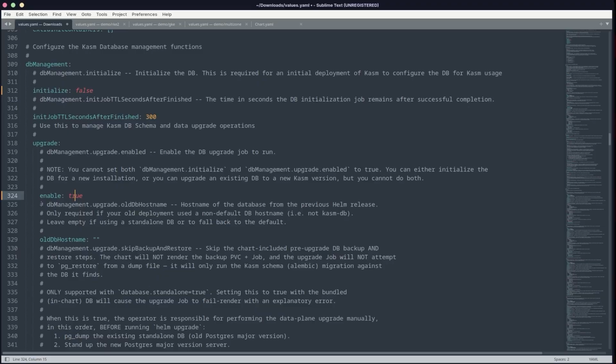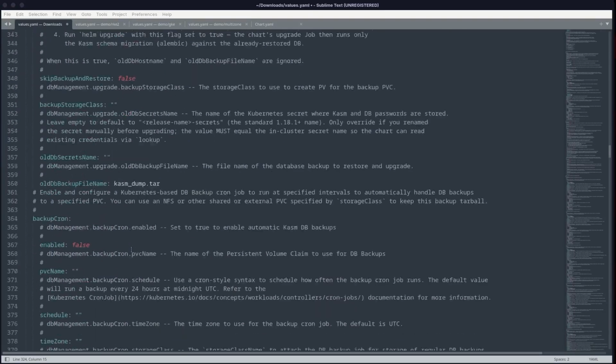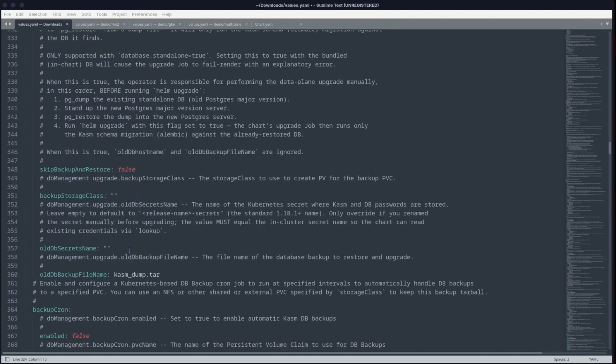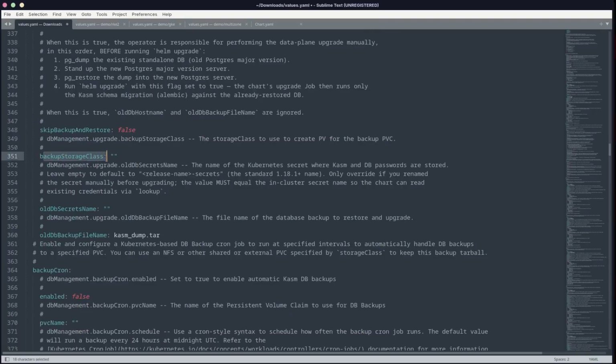Once those two values are swapped and any additional values are configured for your environment, you can run the Helm upgrade command and the chart will automatically handle launching the necessary jobs and configuring the necessary resources. One thing to ensure when running your upgrade is that you have a backup storage class configured, so you can tell Kasm where to store the backup. The current process is to spin up a backup job first and then take a backup of the existing database, so that in the event of data corruption during the upgrade, you have an easy rollback path.